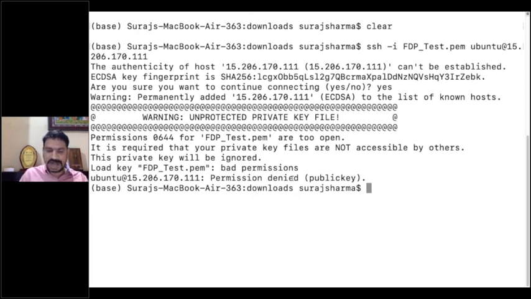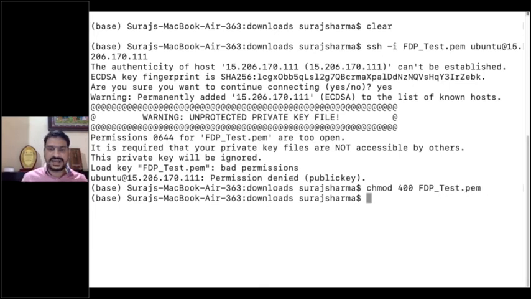So what I'll do is I'll just change the mode, chmod. I'll do 400, which means I just want access to read, not write, not execute. That's why it is 400. 4 is for reading purposes, and I'll write the name of the file. The name of the file is FDP_test.pem. I'll just enter it. So now what will happen?